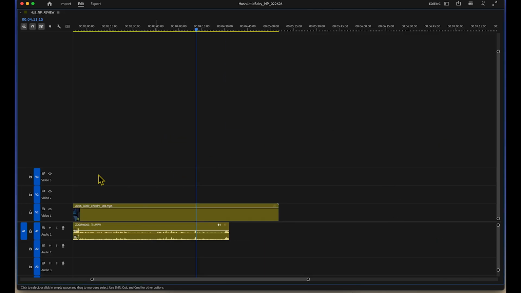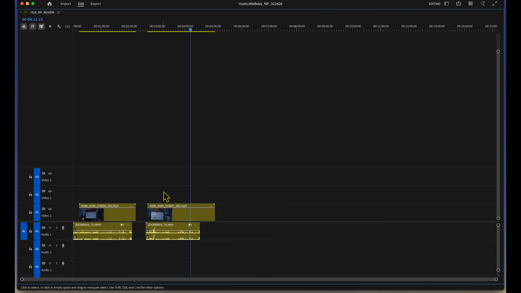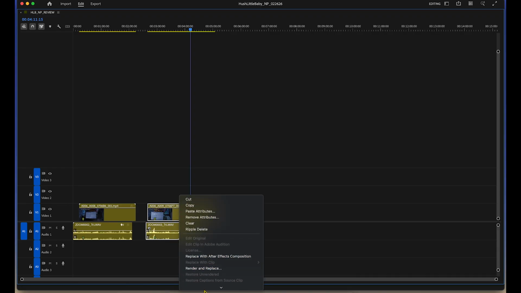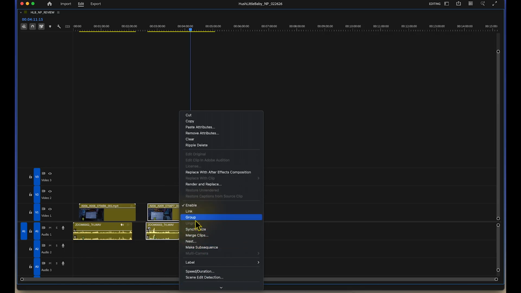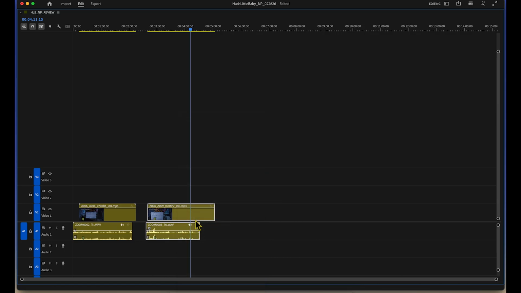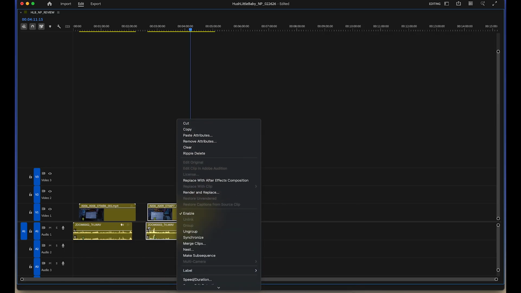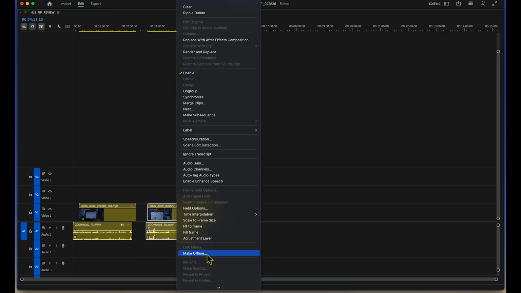But okay, so now that we have this, we want to make sure that they become one, essentially. We want to group them together. So I'm going to lasso them both together by holding down on my mouse and dragging. And you see how that cross comes up. That's how we lasso. Then I will right click and move down to the option that says group. Now you're thinking, should I link them or should I group them? The best option is to group them, and you can always ungroup them.